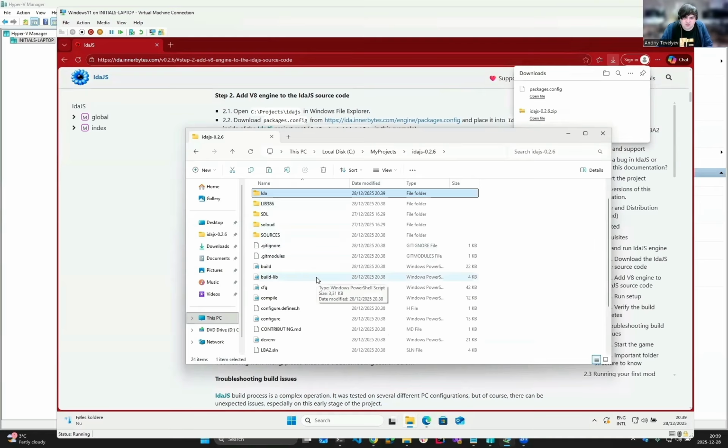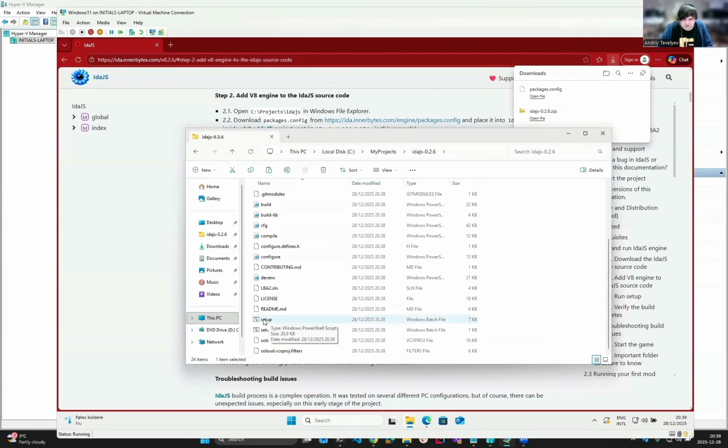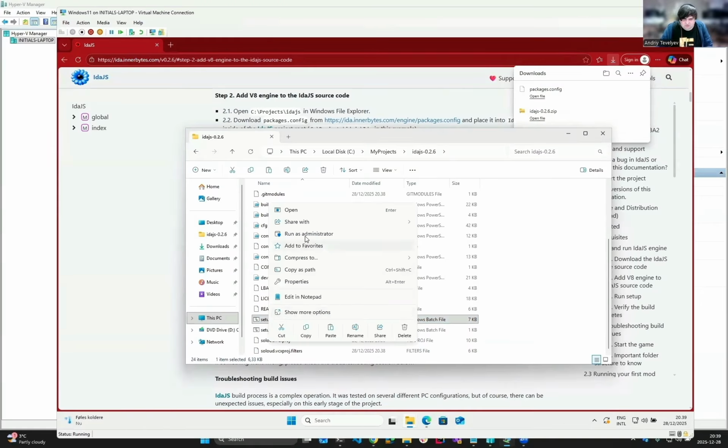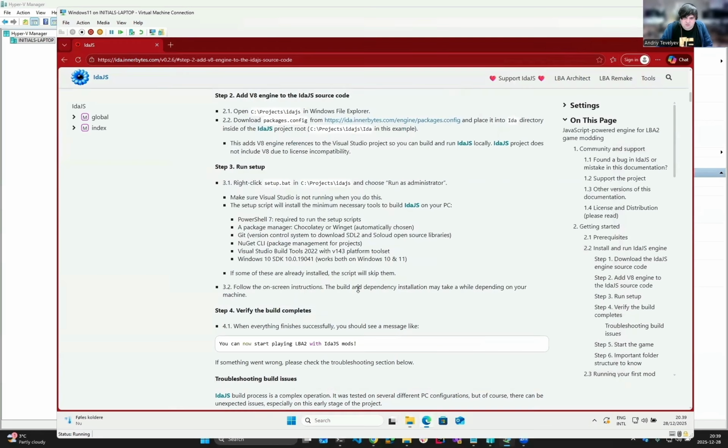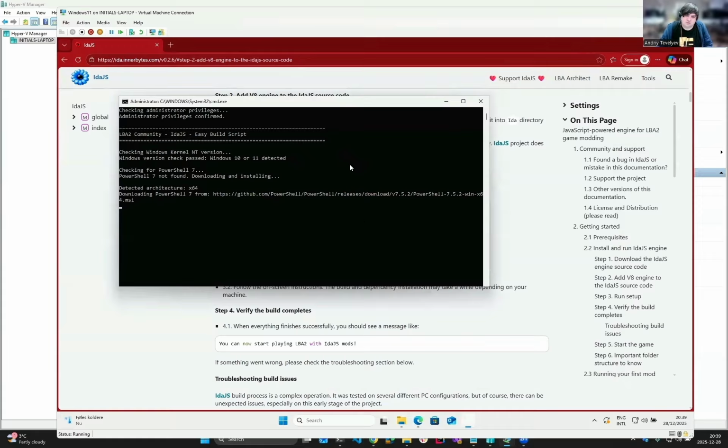And we need to find this file called setup.bat. And if we right-click, we need to run as administrator. So let's run. And this will start setting up needed tools. It will need PowerShell, it will need Git, it will need Visual Studio build tools. Nothing big, but it needs everything to build C++ and assembly applications that LBA2 is. So basically building from source code. That's why I need these tools.